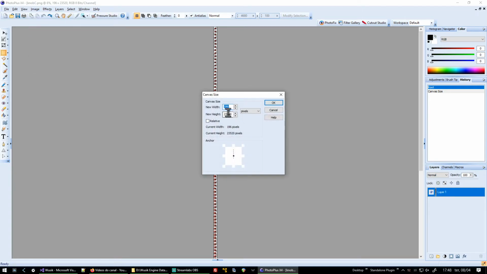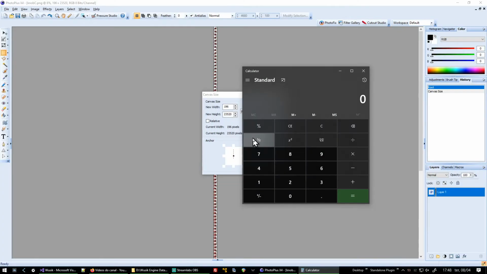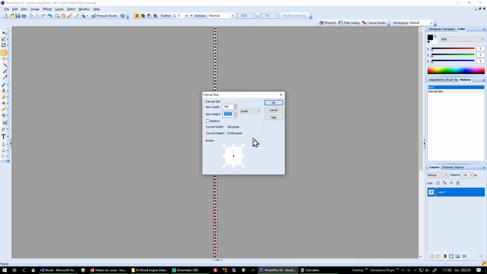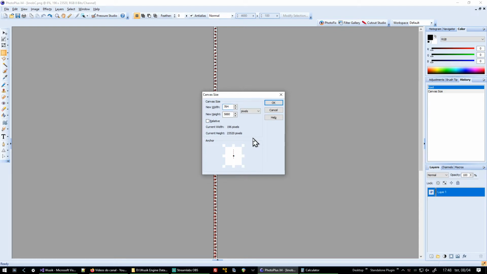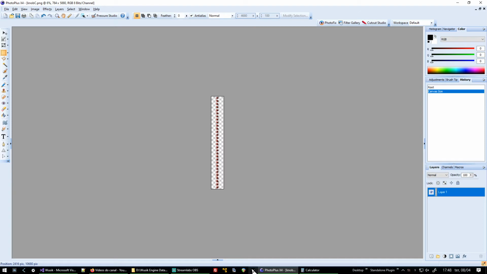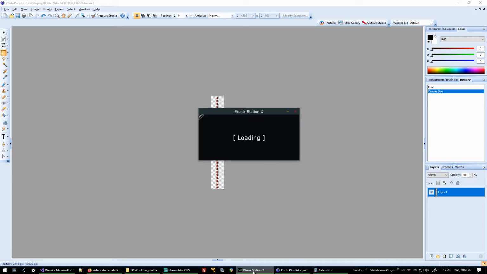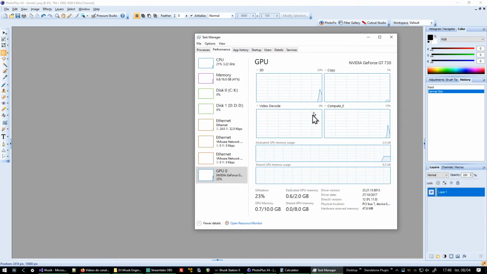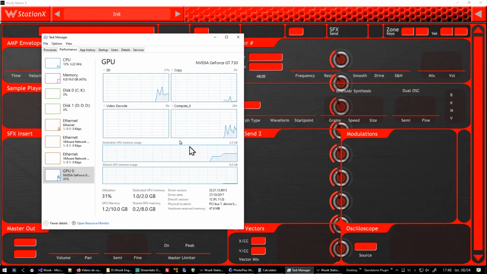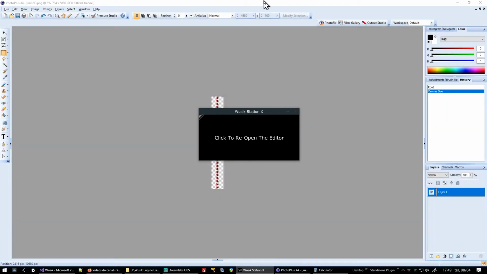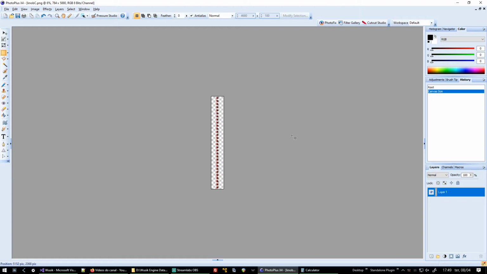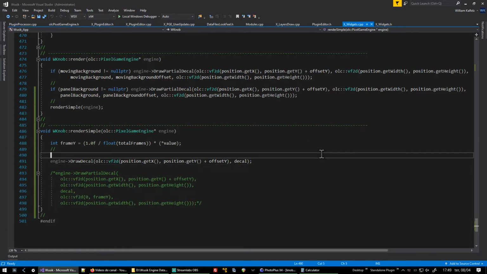We're going to try something. Let's calculate. Divided by 4. 196 times 4. Okay. So that's 4 rows. Not so hard to handle. And it does load up correctly. So I'll have to investigate why it's doing this. I'm going to take a look at the code that creates everything.